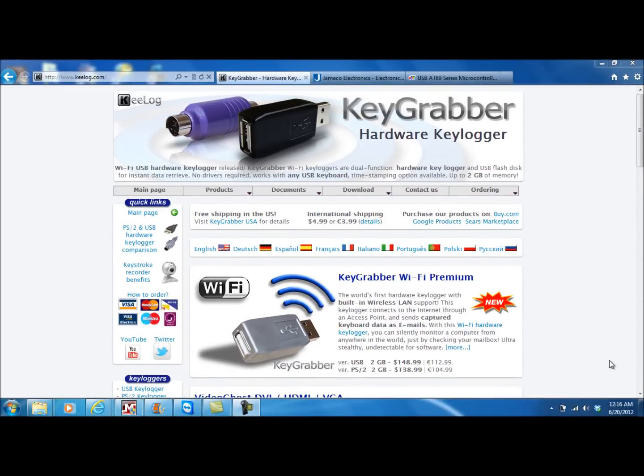Before I start talking about how to make this keylogger, I want to explain what a keylogger is. A keylogger is a piece of hardware or software that will allow you to record every key entry from the keyboard. In this case, I will be making a hardware keylogger.